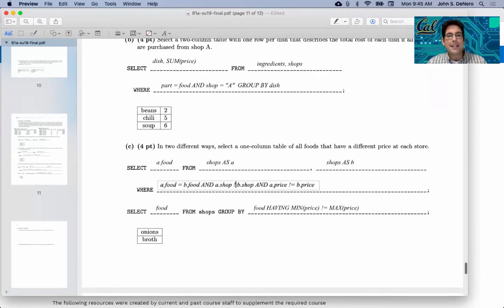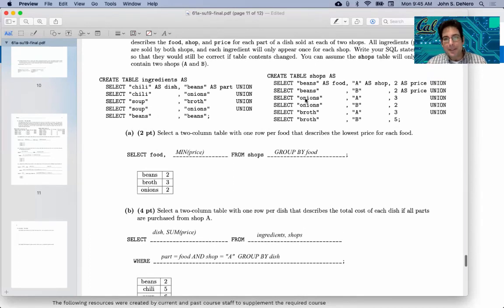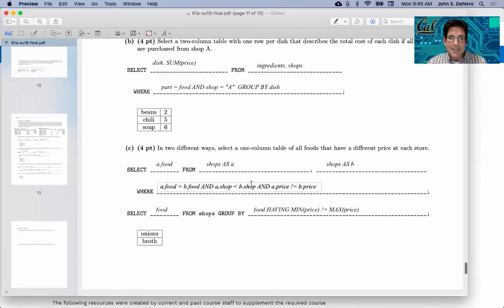So one trick to deal with this is to assume that since these have different names, one of them will come before the other alphabetically, at which point you'd only end up with the onions A3, onions B2 row, but not the onions B2, onions A3 row, because A comes before B. So if you saw in the solution that this was a less than rather than a not equal to, that was there so that you wouldn't get onions, onions, broth, broth, but instead just one onions and one broth.